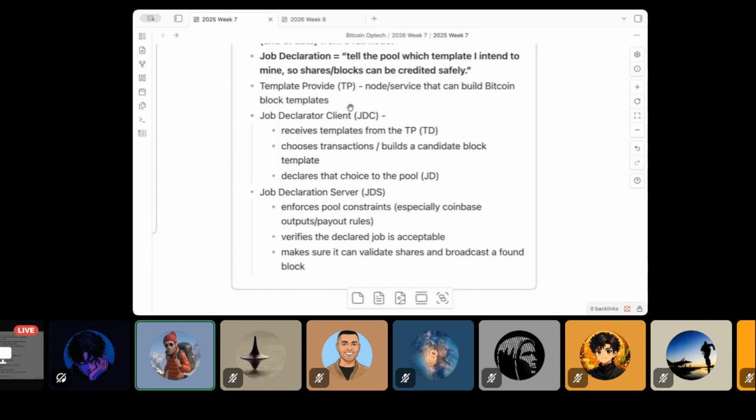So if there are, let's say, non-economical template providers, how it will go, we don't know.